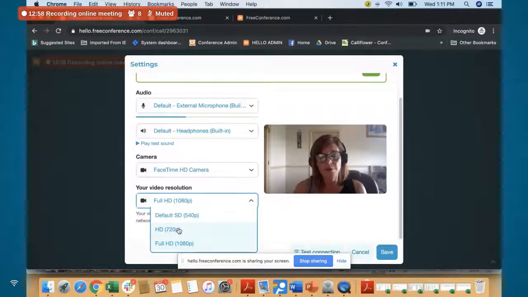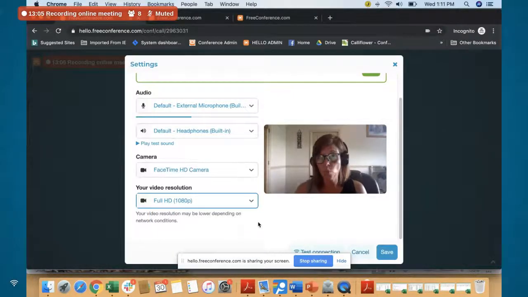But I would suggest that you be realistic about it. If your system cannot accommodate, say, the full 1080p, it will actually go back to the lower resolution anyway to make sure it has a consistent video going on. So be realistic, but go ahead and choose the best resolution for you.